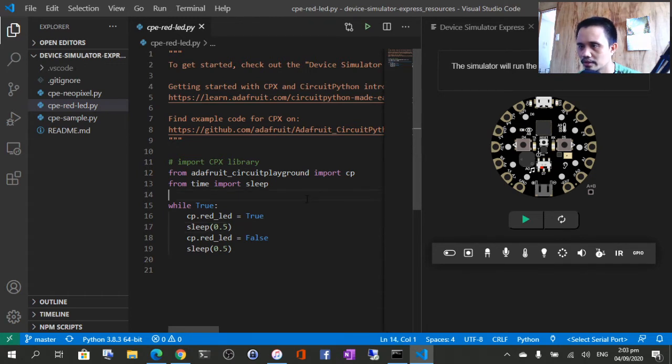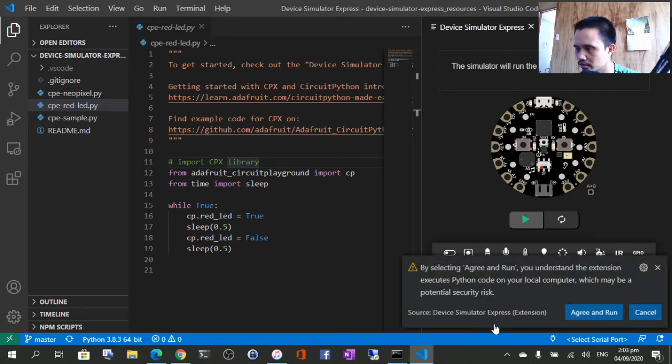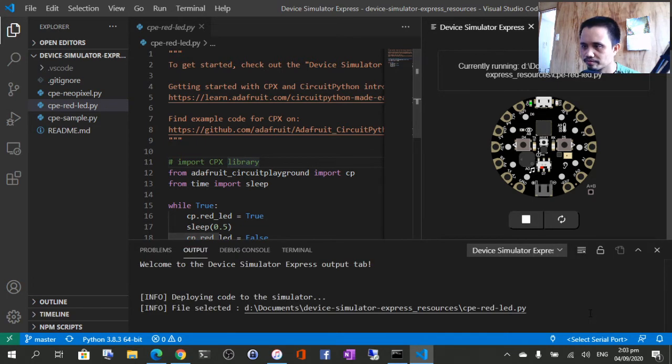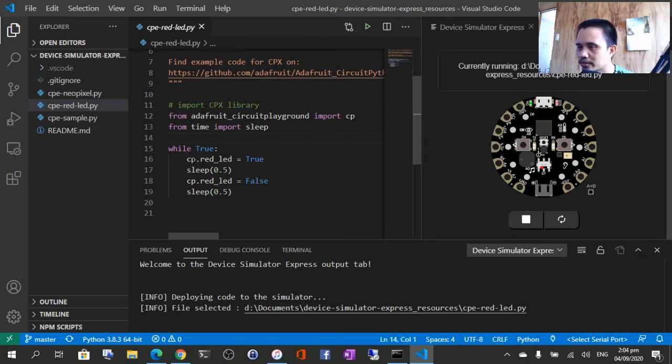So right now we have the code in this portion, the red LED. I will try to run it by clicking the play button here. It will ask you to select agree and run, confirming you understand the extension. So just agree and run this one. Then you notice here, I will highlight my mouse, there's a portion here that lights up in a red color, and then it turns off. So this is the red LED, and it's currently running the code here, which we'll try to understand.